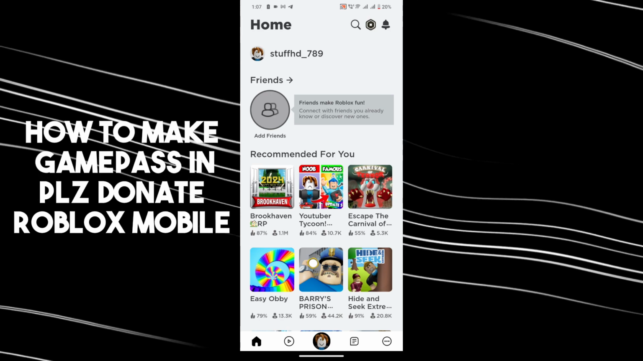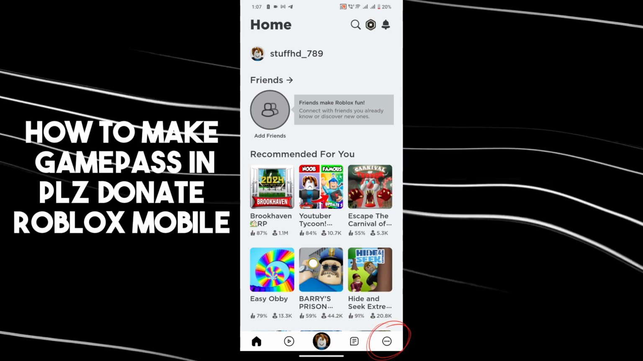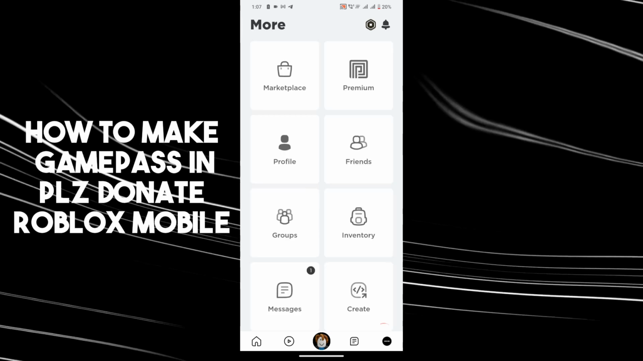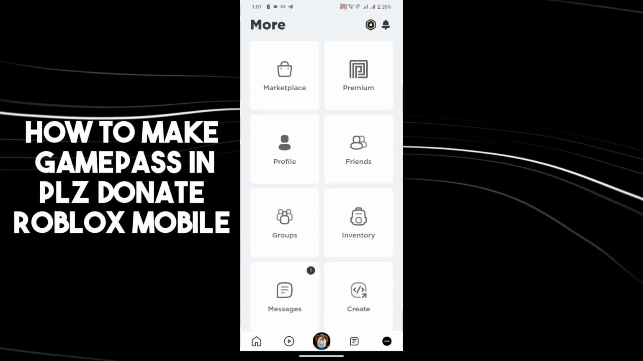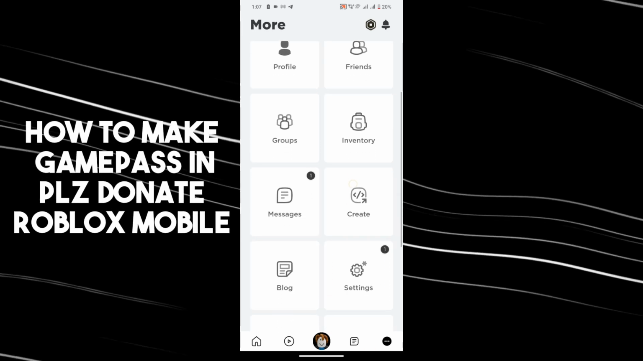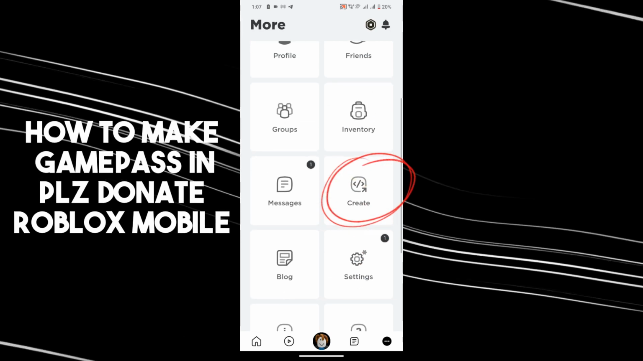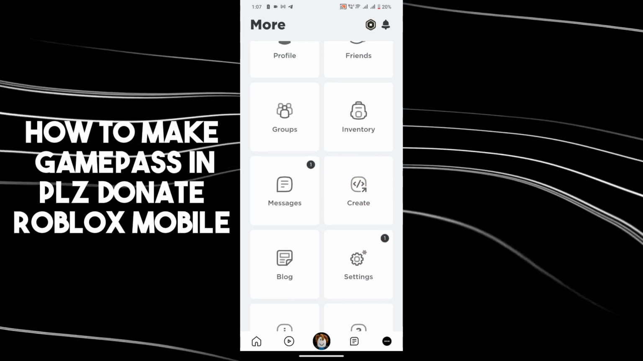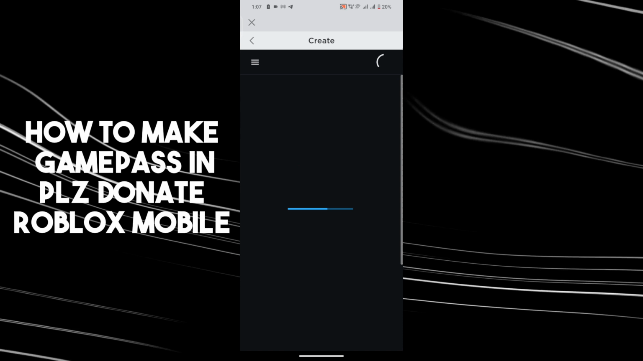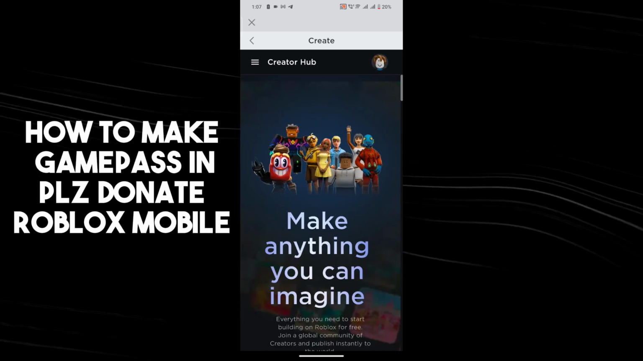So after tapping on it here, you have to tap on the below right corner of option settings. After tapping on it, now here you guys have to just scroll down and you can see an option which is create. After tapping on create, it will redirect you to the creator section.